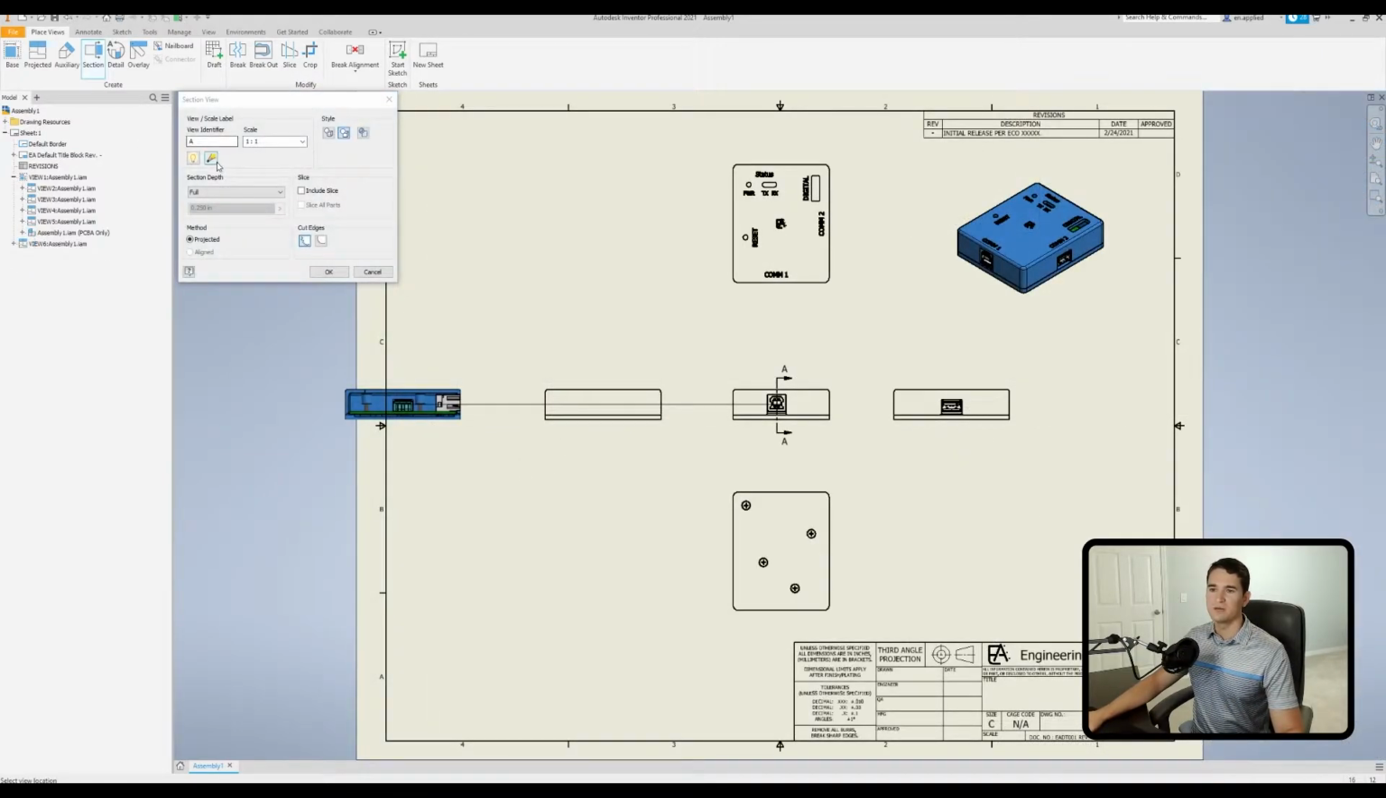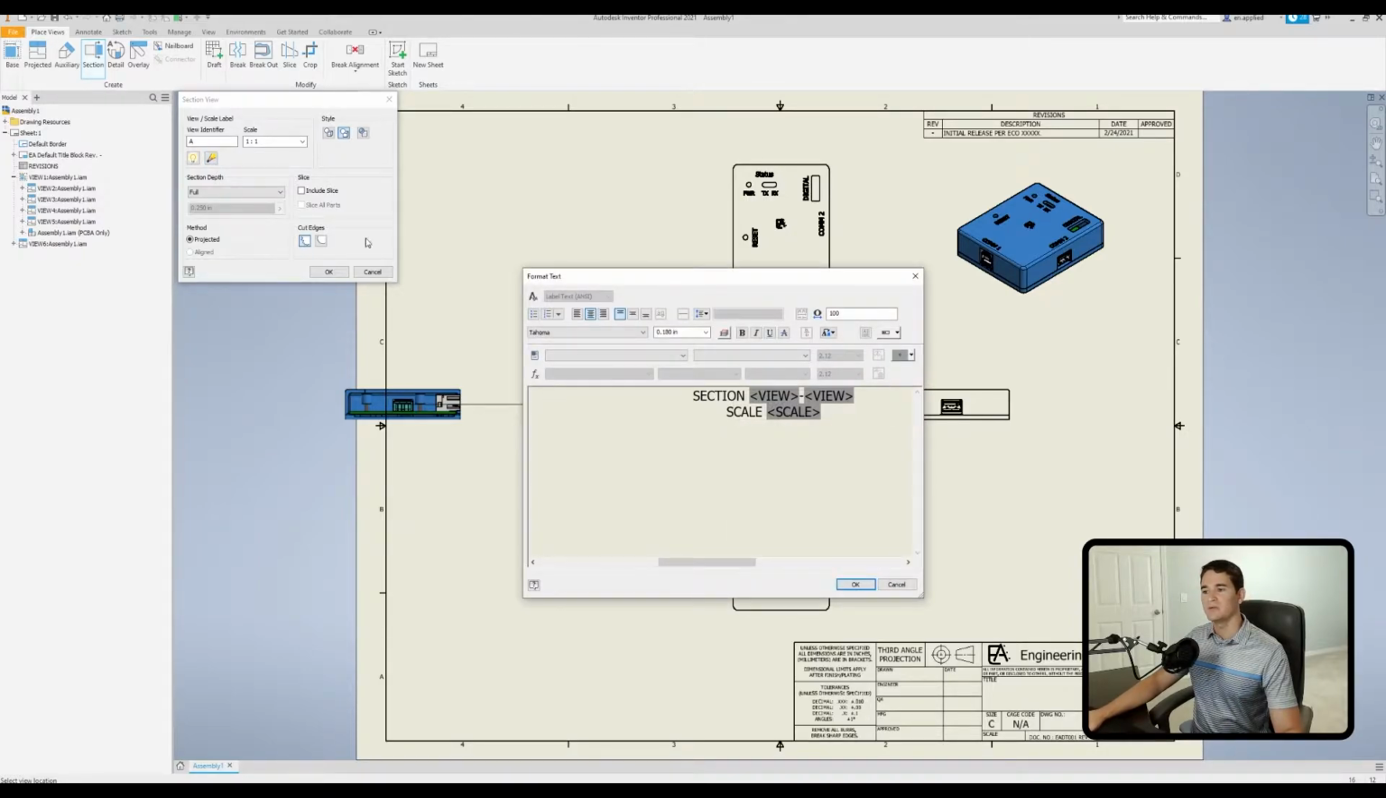Now moving over to the right, we have our edit view label button. When we click on this, we get another menu that pops up and we're able to format our text entities within this field. You can do all sorts of standard word processing formatting here. We can change the justification, we can change the font style, and so on and so forth. But one thing I want to focus in on are view label properties.